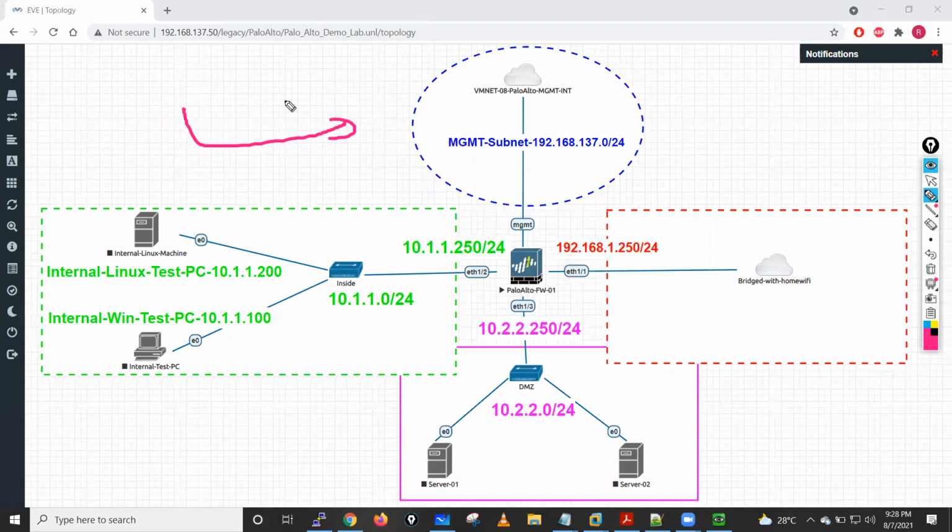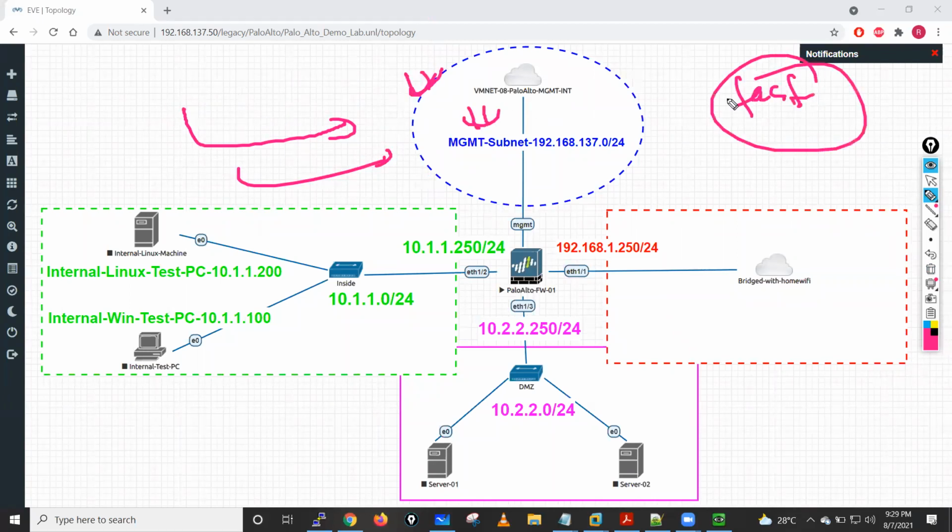If you forget the password, you can load this running config file. If you are lucky and able to load a proper config, you can access it. Otherwise, you can do the factory reset of the system. That's the way.